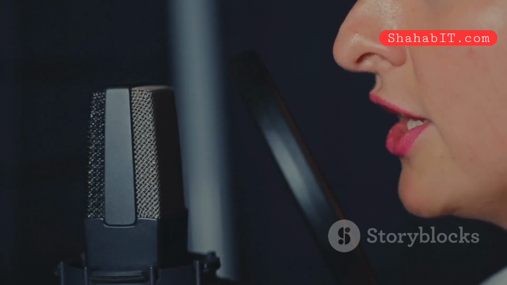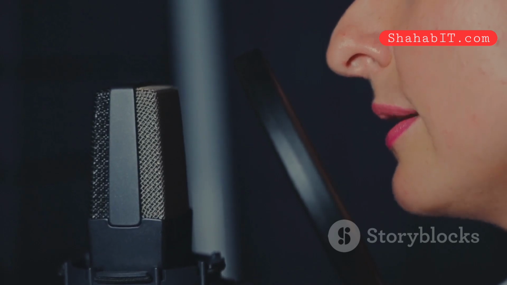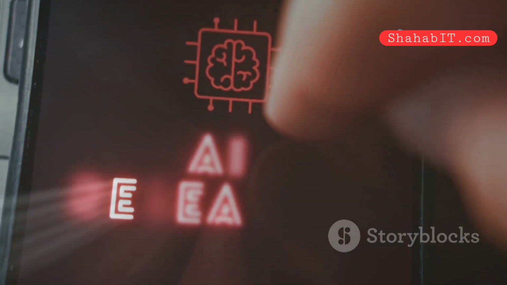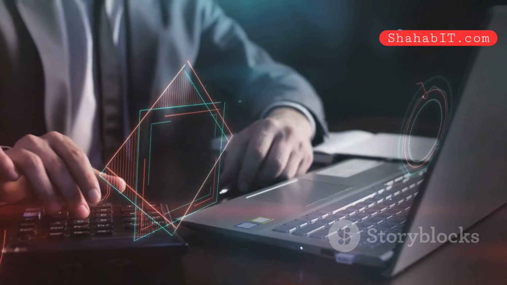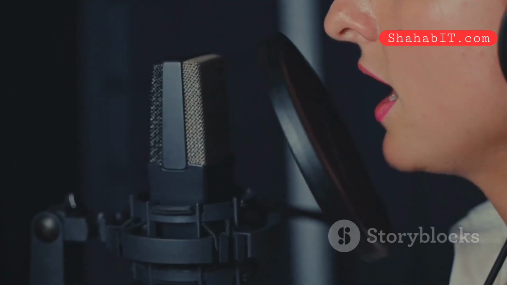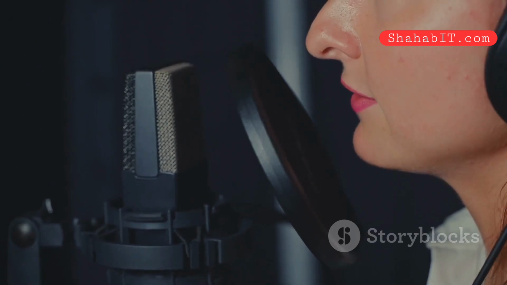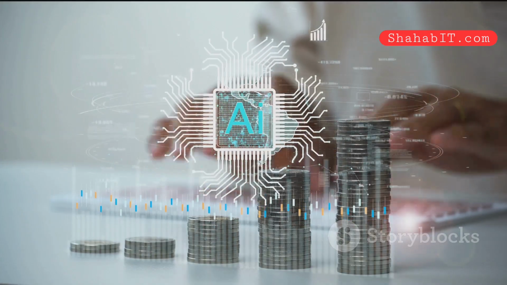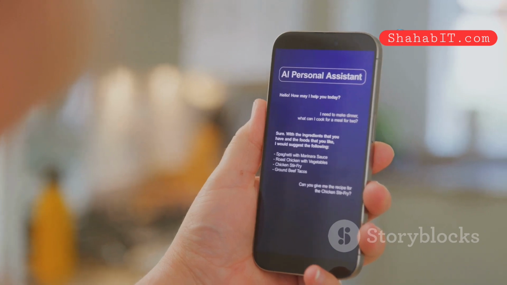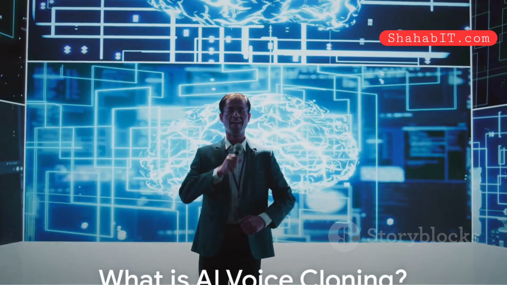AI voice cloning. Yeah, you heard that right. We're talking about tech that can literally learn your voice and speak just like you. We're gonna break down how it works, the tools you can use to try it out yourself, and of course we'll see it in action. I even recorded my own voice so you can hear the difference. So if you've ever wondered what it would be like to have your own AI voice double, or if you're just curious about the future of voice tech, then stick around because this one's gonna be interesting.